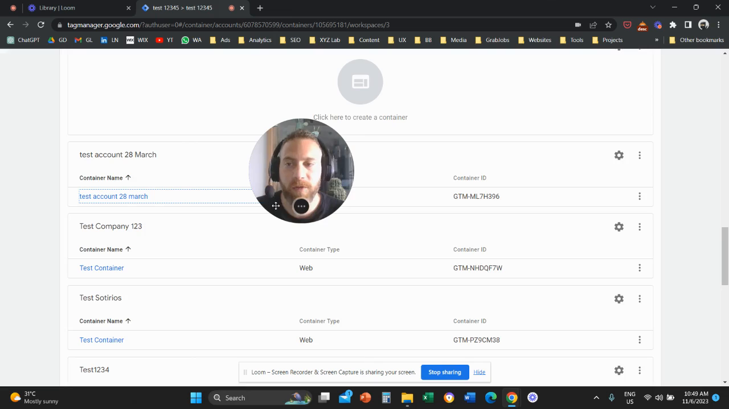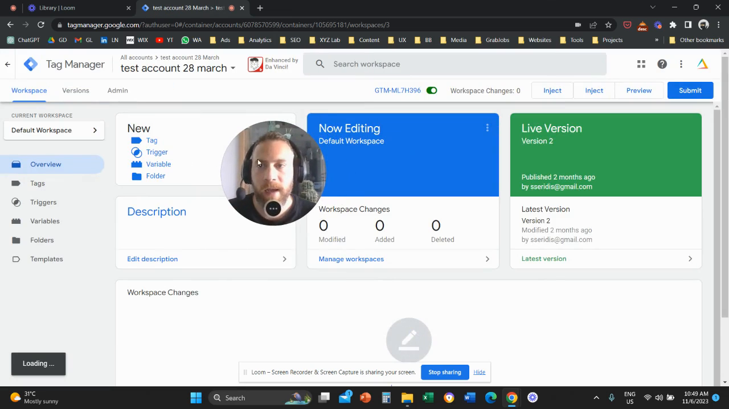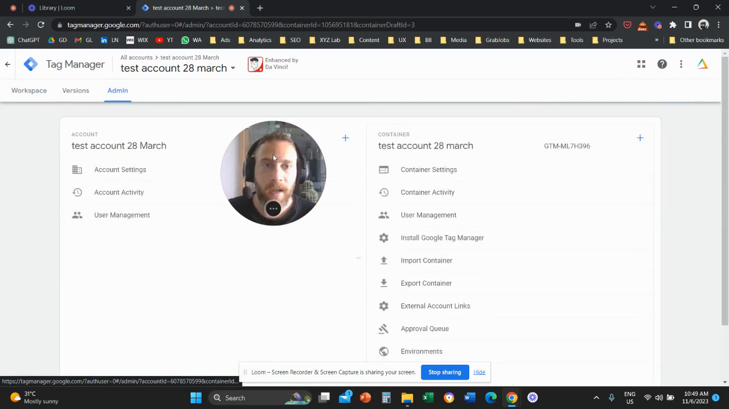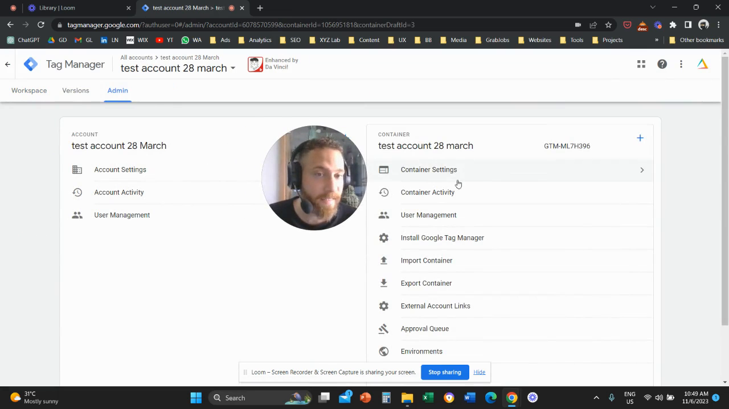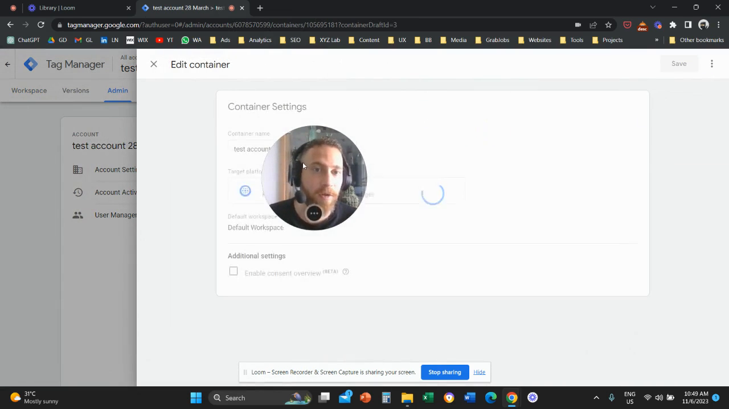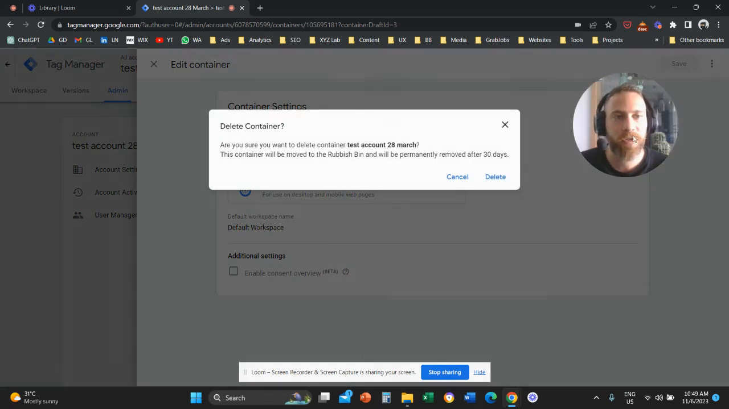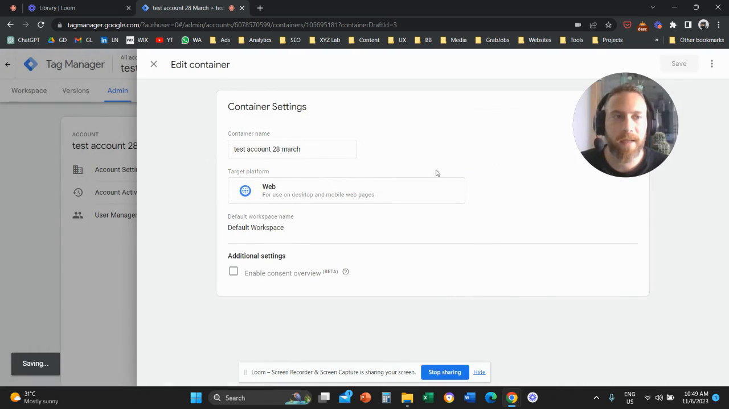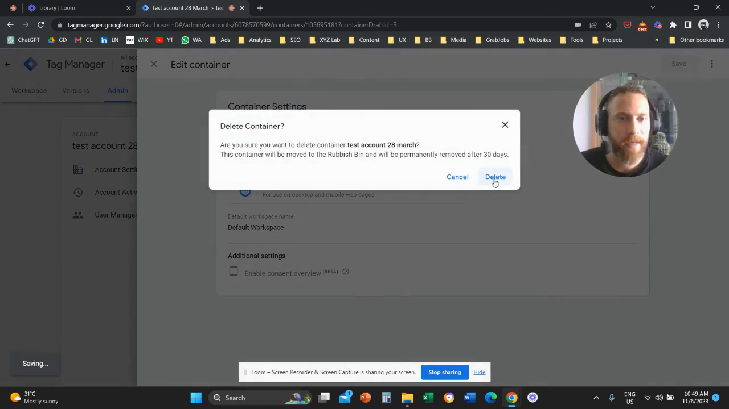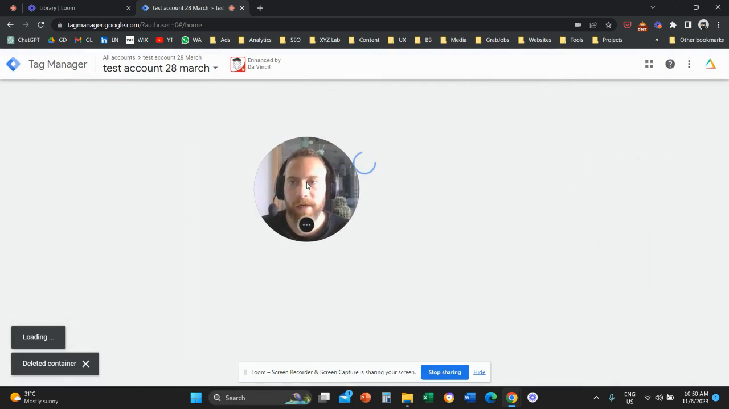Or the same, but slightly different in terms of the steps. I'm going to visit my container. Here, I'm going to go to admin again, and I'm going to go to container settings this time. Once I go to container settings, I'm going to go all the way up, click on the three dots, say delete, and that's it. So now we deleted this specific container within this account.